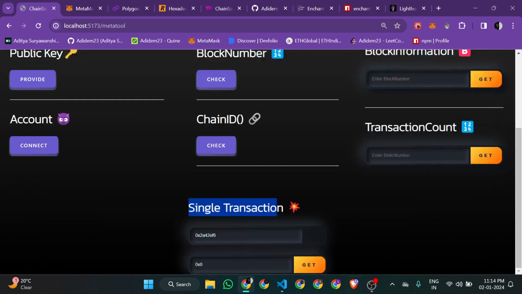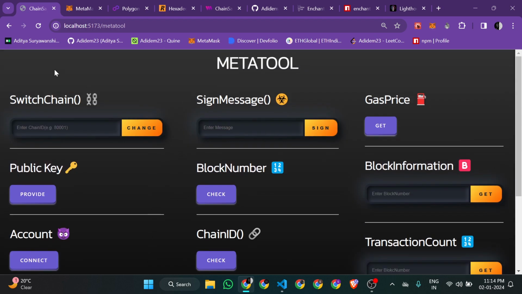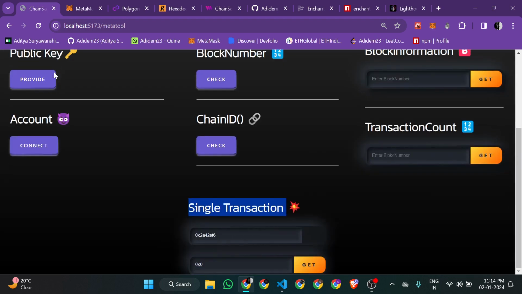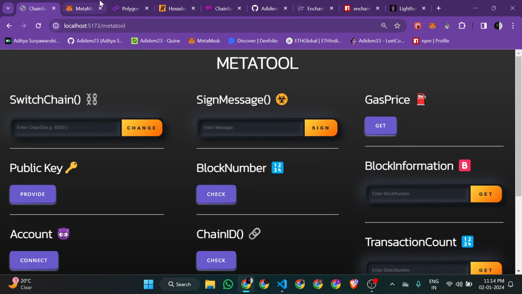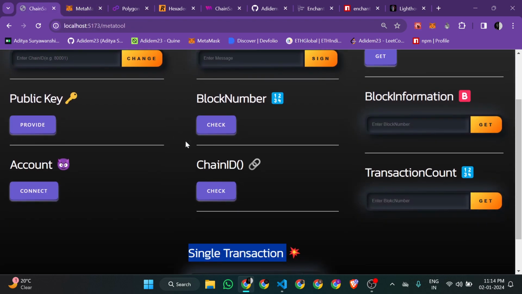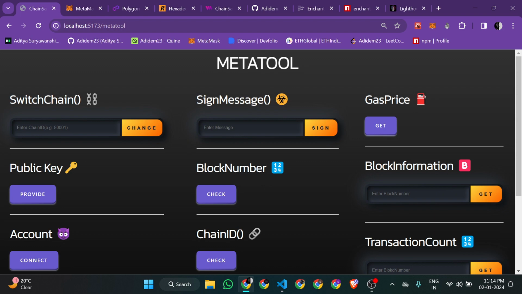And with the help of this, you can get the single transaction. So like this, I have created the meta tool in which they can interact with the Polygon blockchain. Particularly, I was connected on the Polygon Mumbai blockchain, but you can connect to any blockchain out there. So this was the meta tool, by which we can interact with MetaMask.